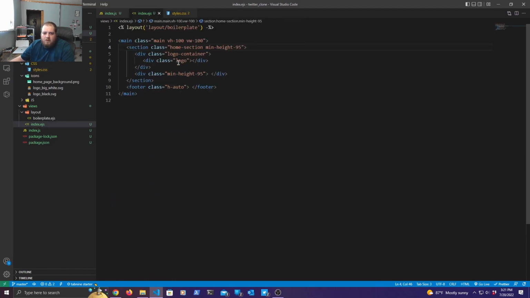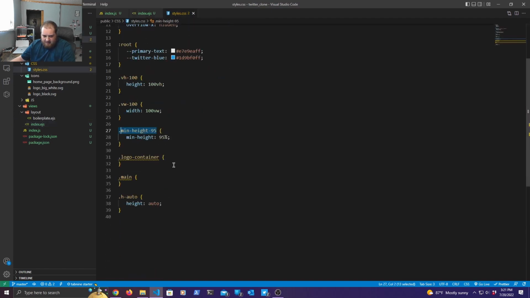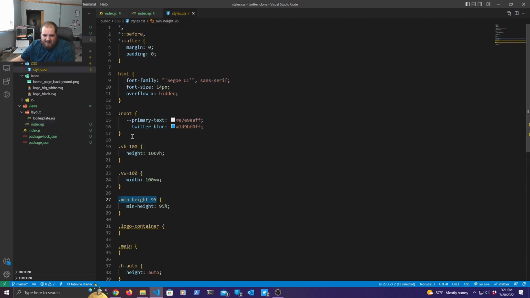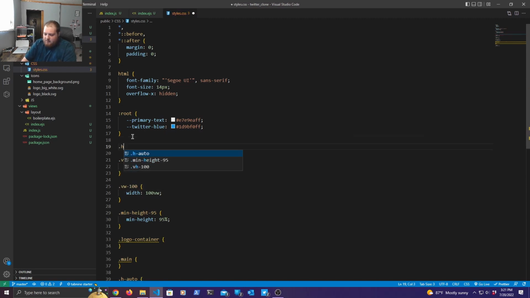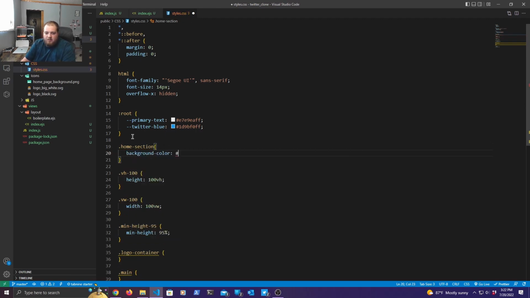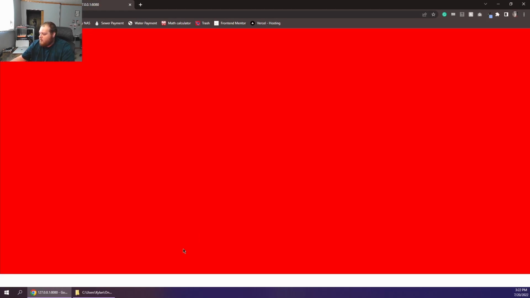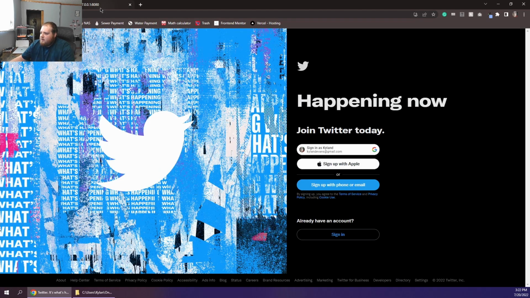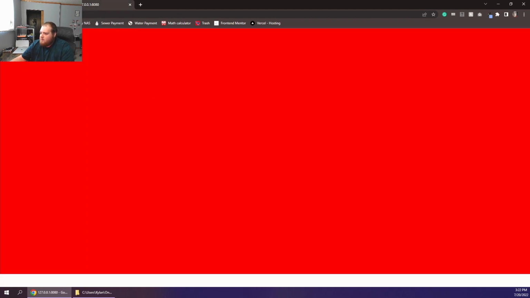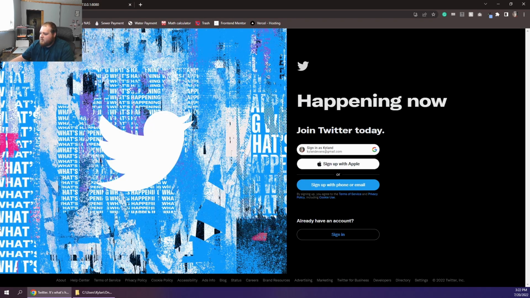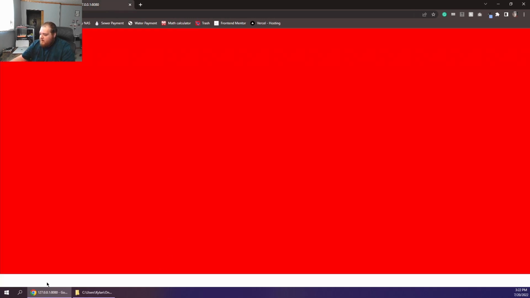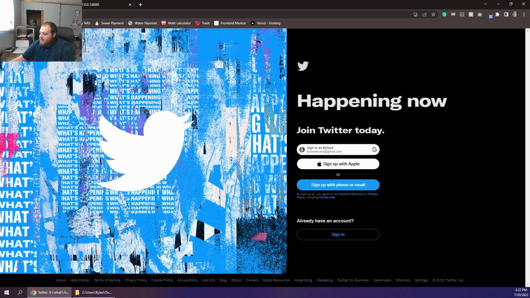And on the home section class, let's just add a background color of red. Alright, and let's go over here and see what this looks like. Okay, I can see that. So this is where all of our information, this top 95% of this, is going to go. And where the white is down here is where our footer is going to go.